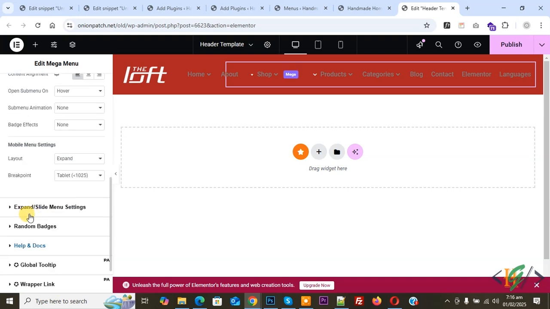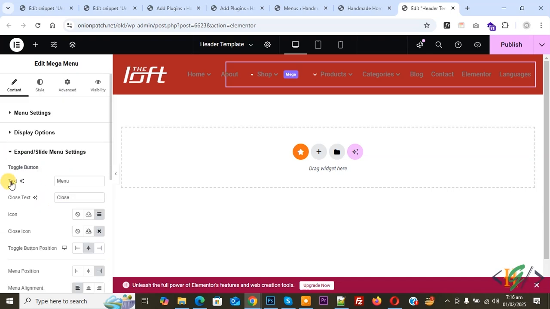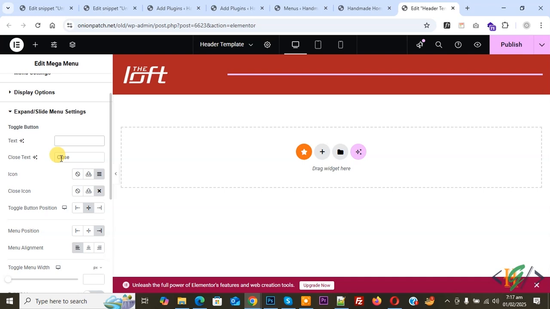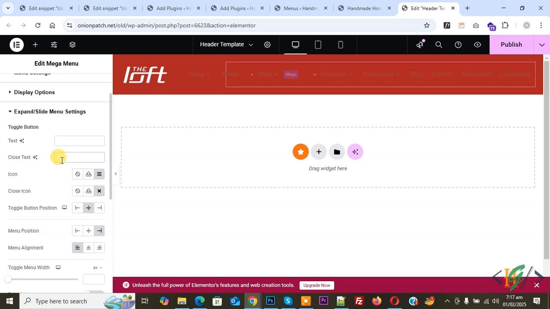And then you see expand, slide menu setting. For mobile menu setting, now you see layout. Now click on it. If you want, you can add text for mobile layout. So we remove it. We don't want to show menu text on mobile with icon. So you can set icon, close icon. If you want, you can remove this text. So we only want to show icon and close icon. We don't want to show text on mobile menu.